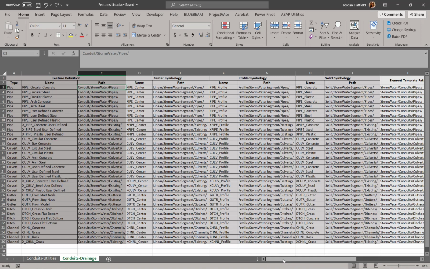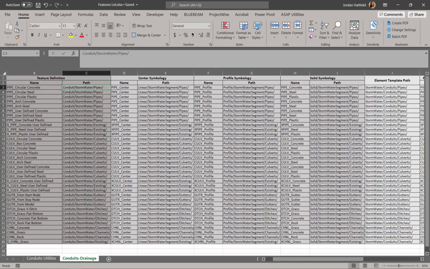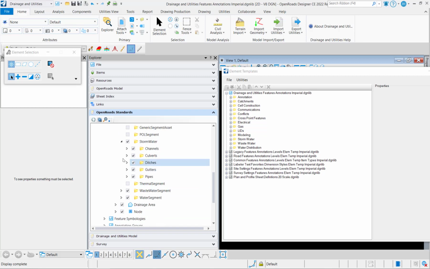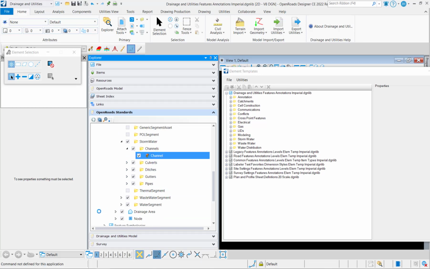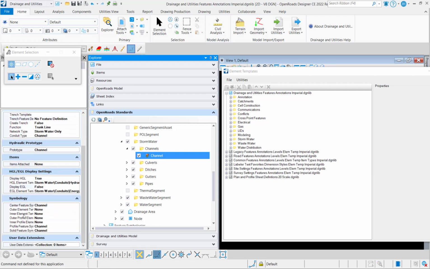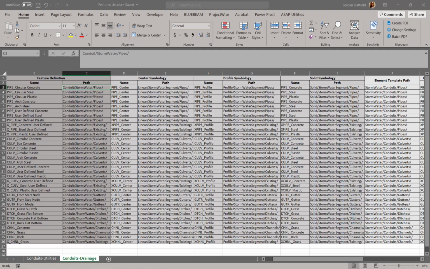Now I'm going to start applying that to my symbology. So we move over to the symbology section. I'm going to go back to OpenRoads for a minute and take a look at a feature definition for a conduit. Any one of these will do. If we look at the symbology section, we have three symbologies that need to be defined, and all three of these do need to be defined. That's the profile, the solid, and the center.